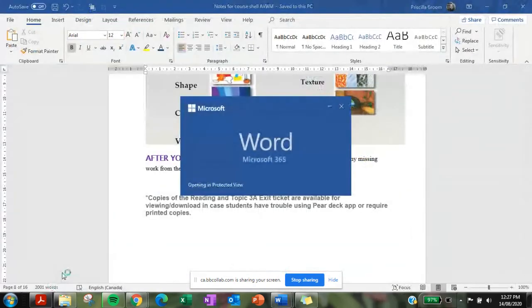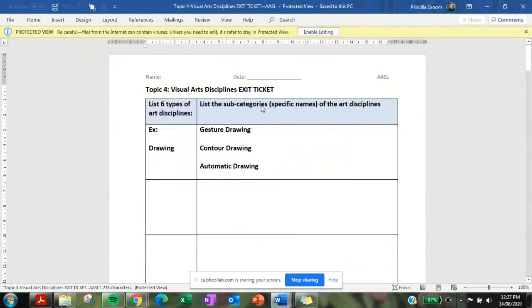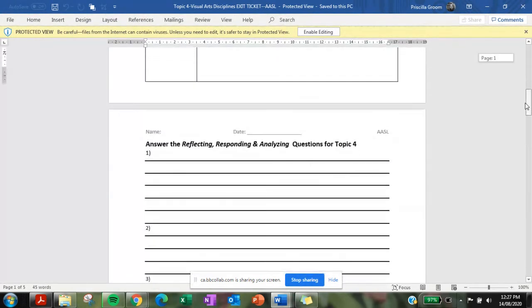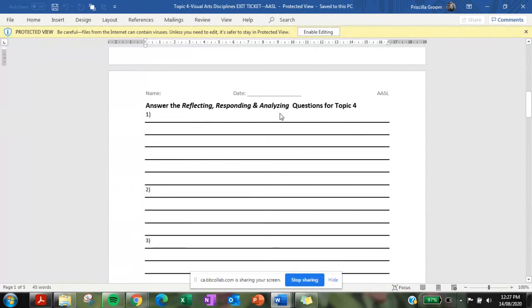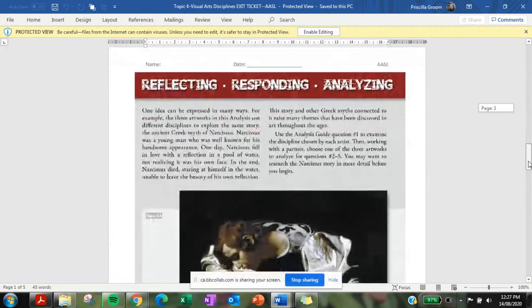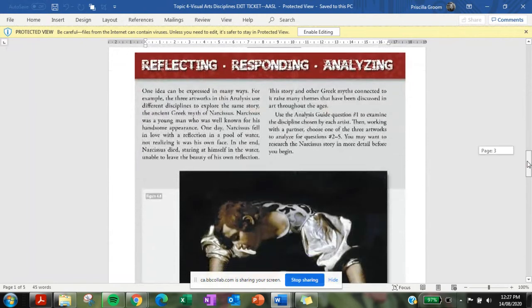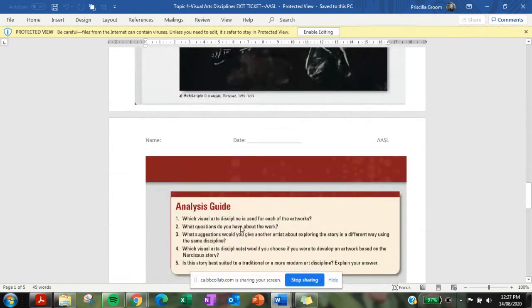So where did that other one go? Here it is. If I open up, this is the exit ticket. So this goes directly with the reading. They have to list the 6 types of art disciplines, and here they put it in the graphic organizer. And then they put the subcategories on the right. They answer these respondent analyzing questions for topic 4, which are right in here. Which visual art discipline is used for each of these artworks up above?